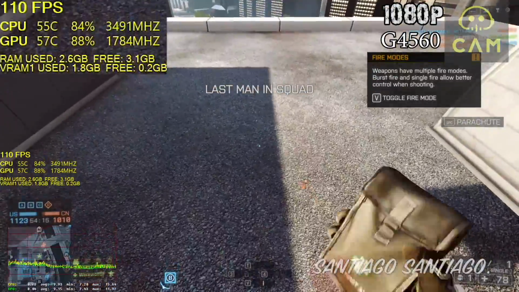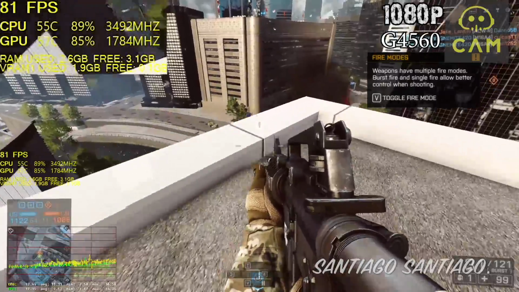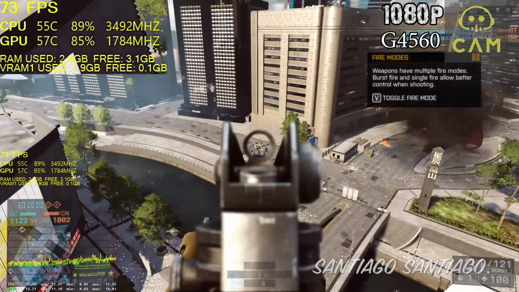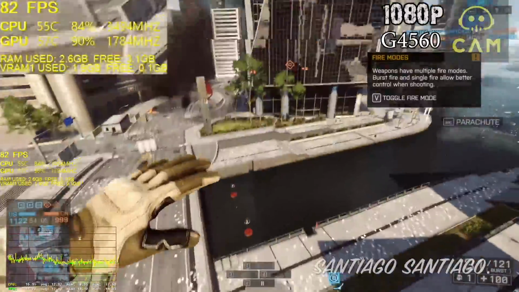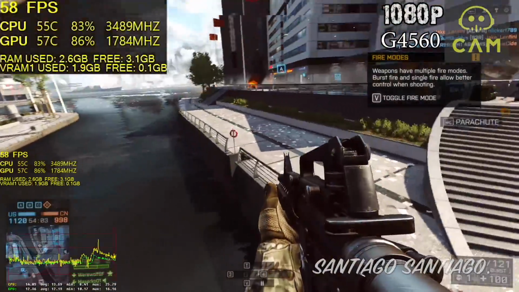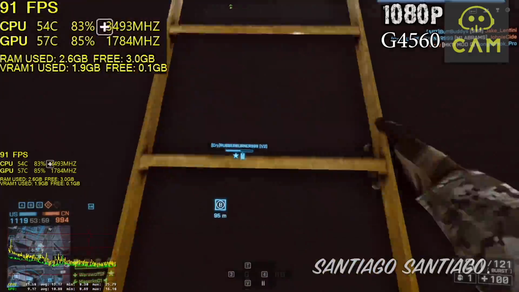First of all, I have to clarify some things. This is the map that I had the most issues with performance-wise, both on the CPU and GPU. If you know a more demanding map for those two components, please let me know down in the comments so I can investigate further for future Battlefield 4 videos.